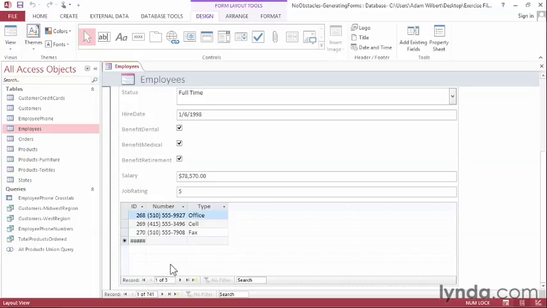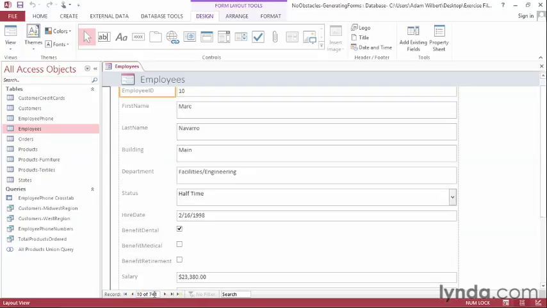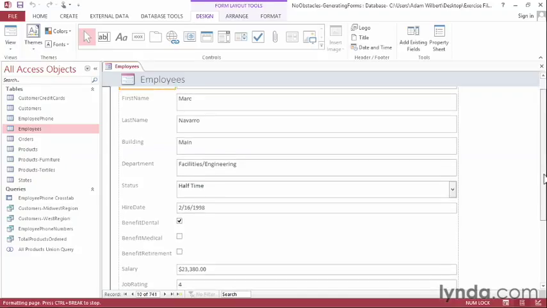Let's add a new phone number and then verify that it places it correctly in the tables. I'm going to jump to record number 10 for our employees by clicking in the box and typing in 10 and pressing Enter. Access jumps to the record number 10, which is for our employee named Mark Navarro. Let's scroll down and add a new phone number for Mark.